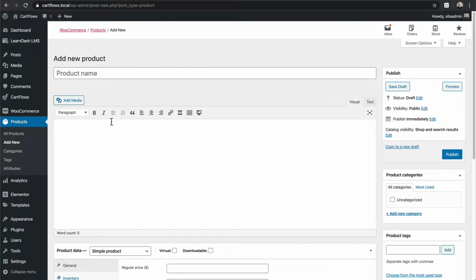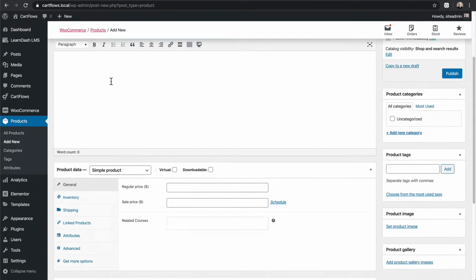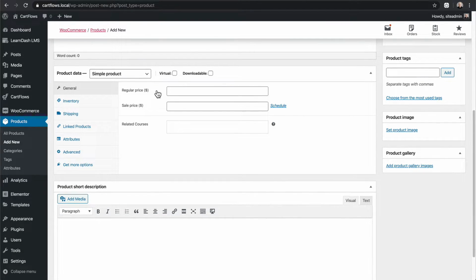It's very easy to do. All you have to do is give your product a name, and I name it the same name as my course. And then scroll all the way down to the product data. We want to leave it where it says simple product. Right here, you want to enter a price.